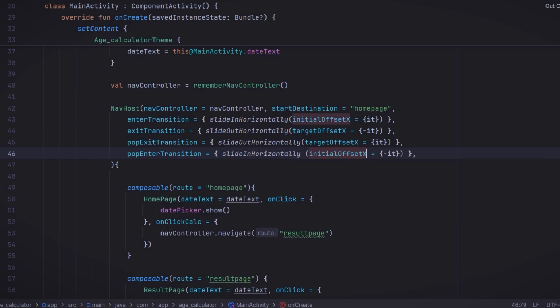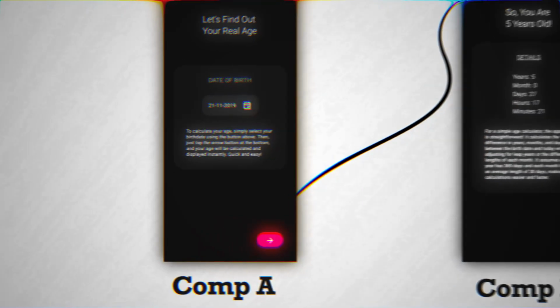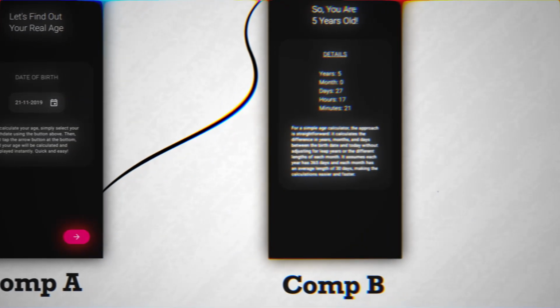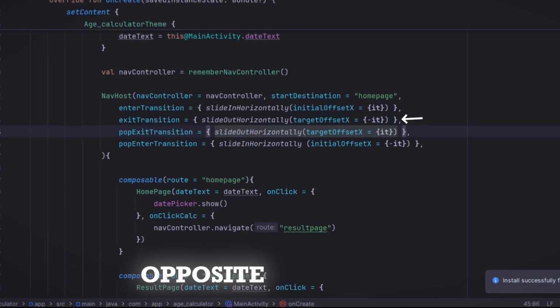I think this concept might be still unclear, so let me explain. When you navigate from composable A to B, A performs the exit transition and B performs the enter transition. That's why the exit transition uses a negative value to move the screen in the opposite direction.